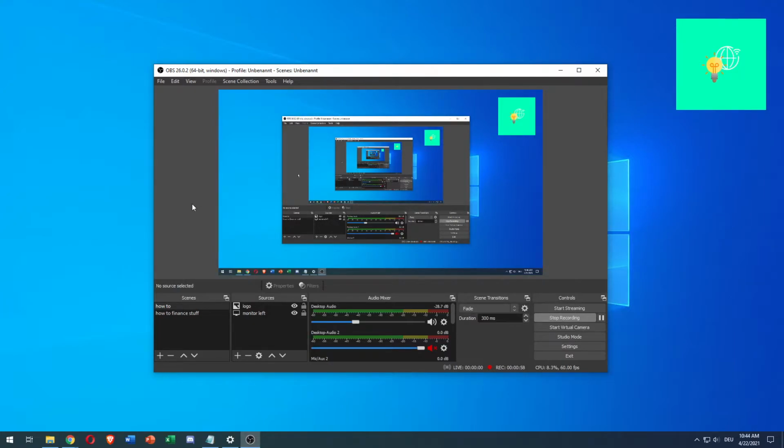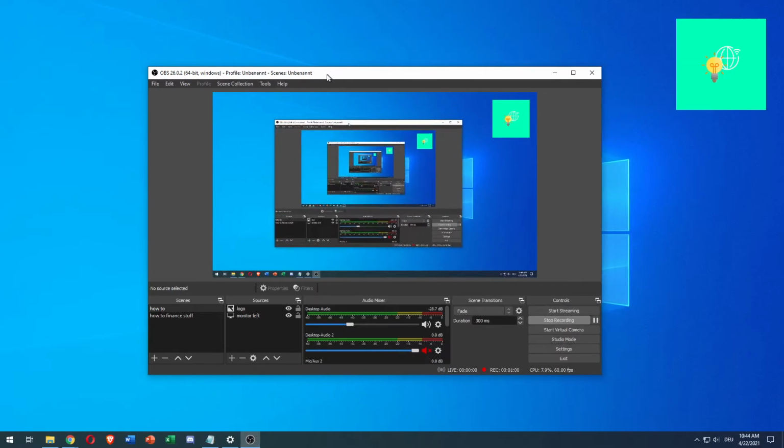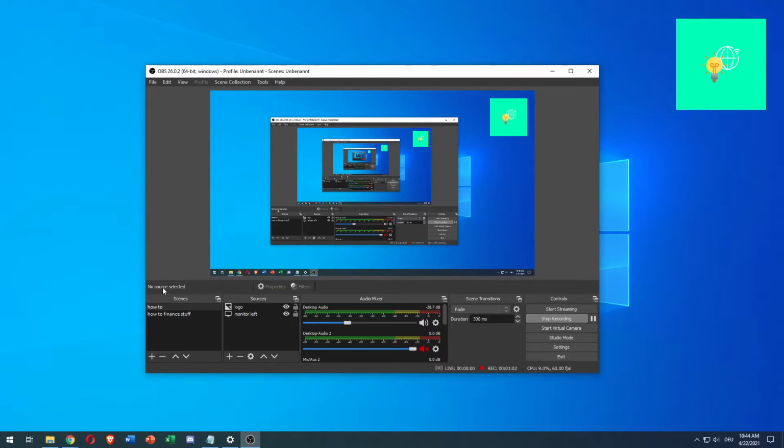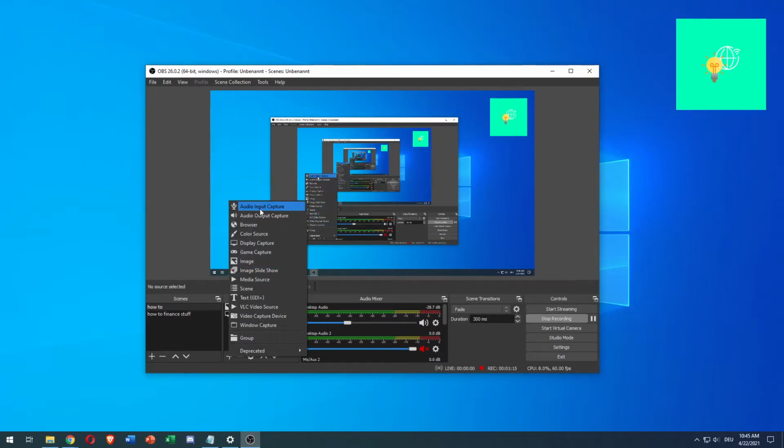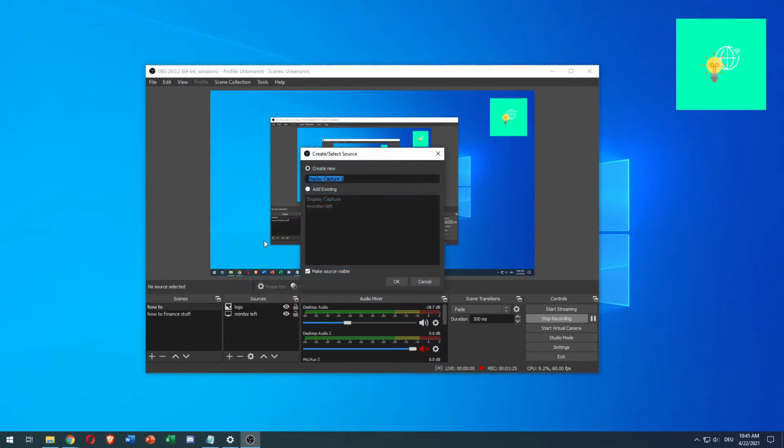Now I'm currently recording my screen using this, but in order to do that, you would need to add a scene by clicking the plus button, naming it, and then you need to add sources to it. You can do that by clicking the plus icon, and then you have all these options. Now, if you want to record your screen, click display capture. There we go.